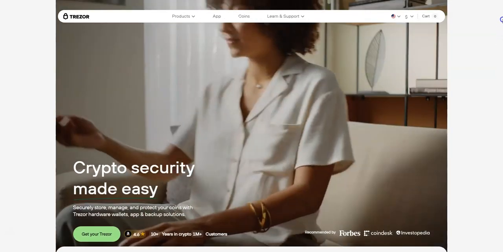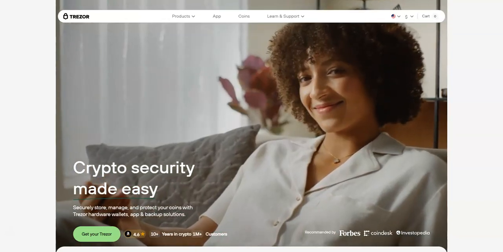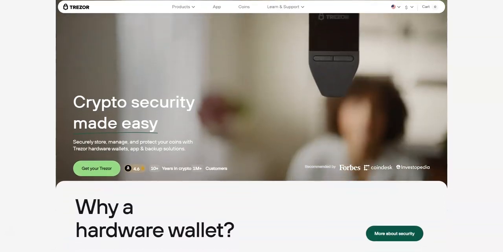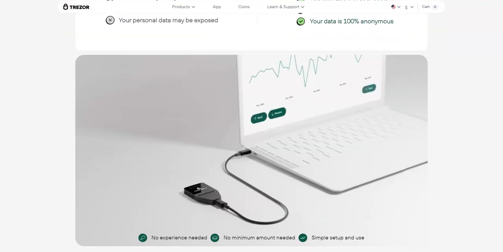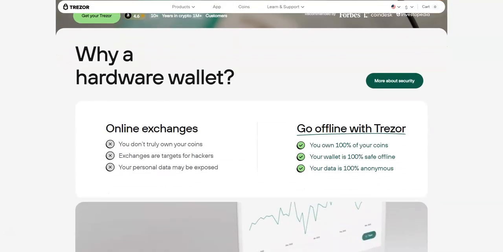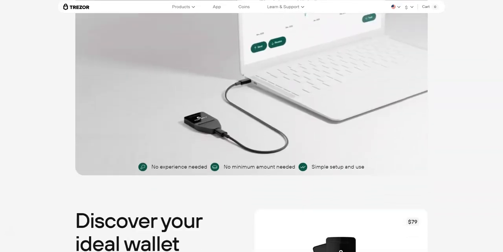So many people lose their crypto. I lost crypto because I didn't have this at the time. And even when I had it, I didn't have it set up through my MetaMask. So I wasn't using it properly. And I learned the hard way that I should be using this. And I found out how to hook it up to my MetaMask. It's really easy. But here, you go offline, you own 100% of your coins, your wallet's 100% safe offline. Even if someone gets your keys to your MetaMask, they cannot get into this because they need your TREZOR to get this. So that's why I highly recommend this now.